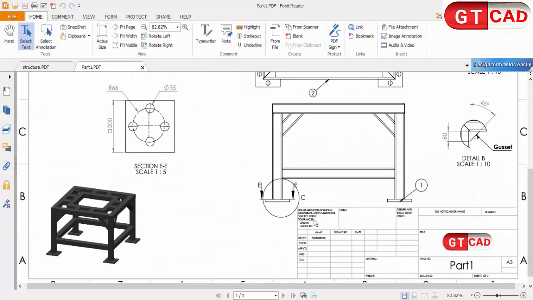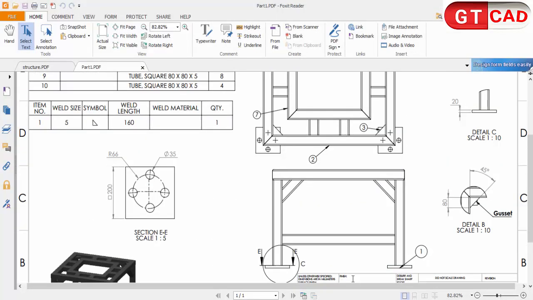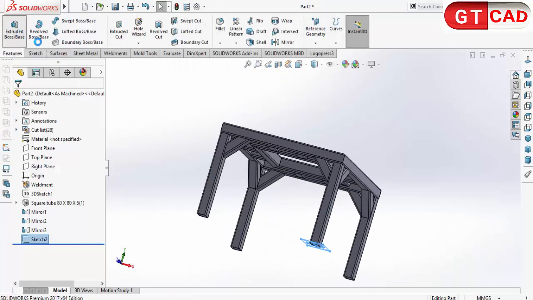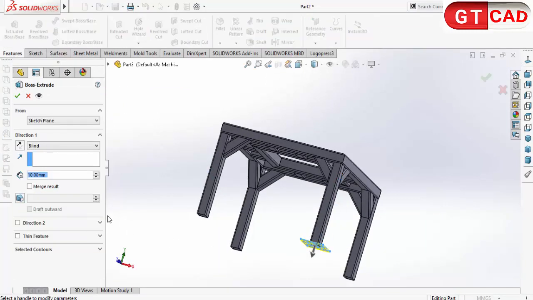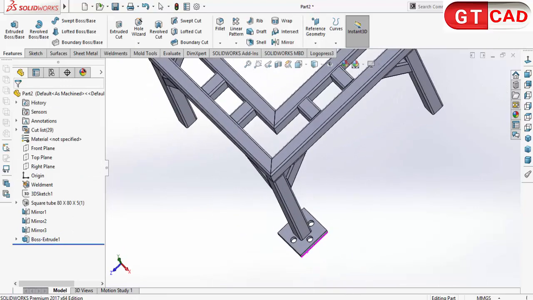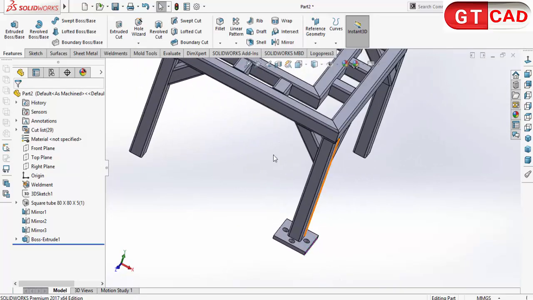We have a thickness. The thickness, I magnify it and detail it in C. The detail C, we have a 20 thickness for each plate. Go to the feature extrude. It's 20 millimeters for the thickness. Okay, look, I want to mirror it.